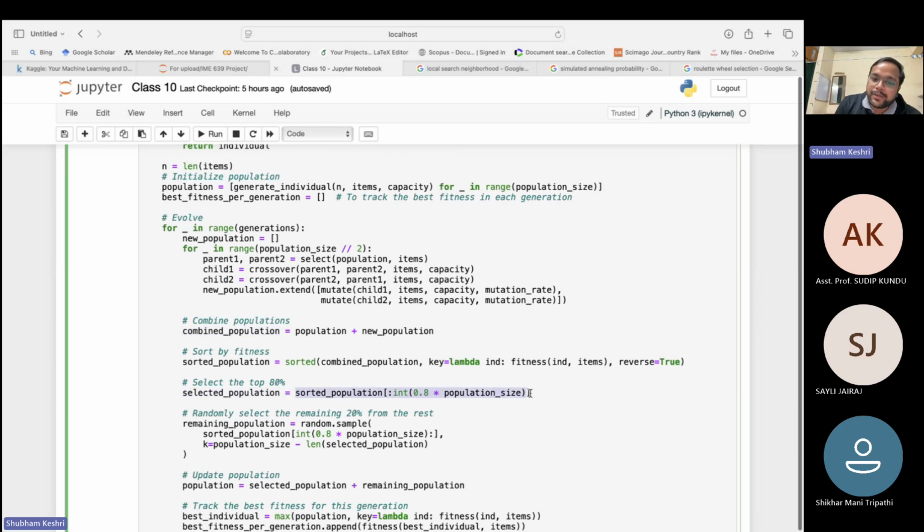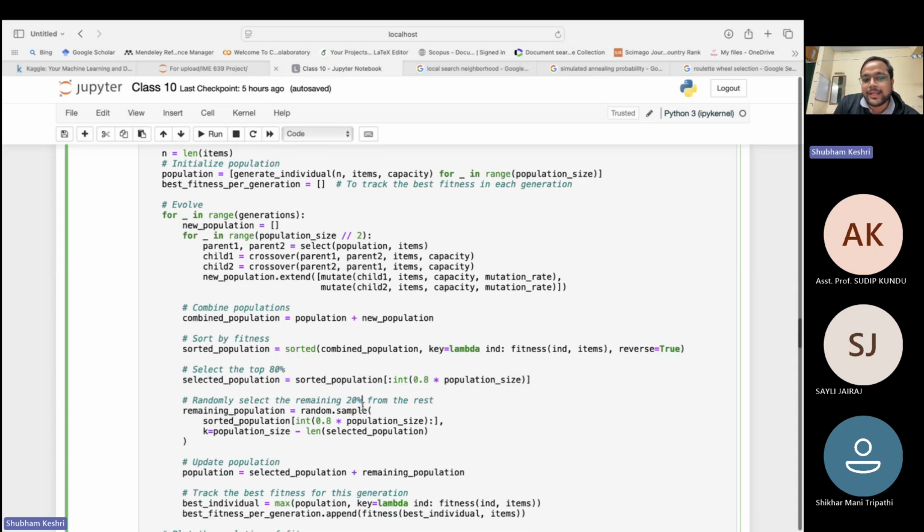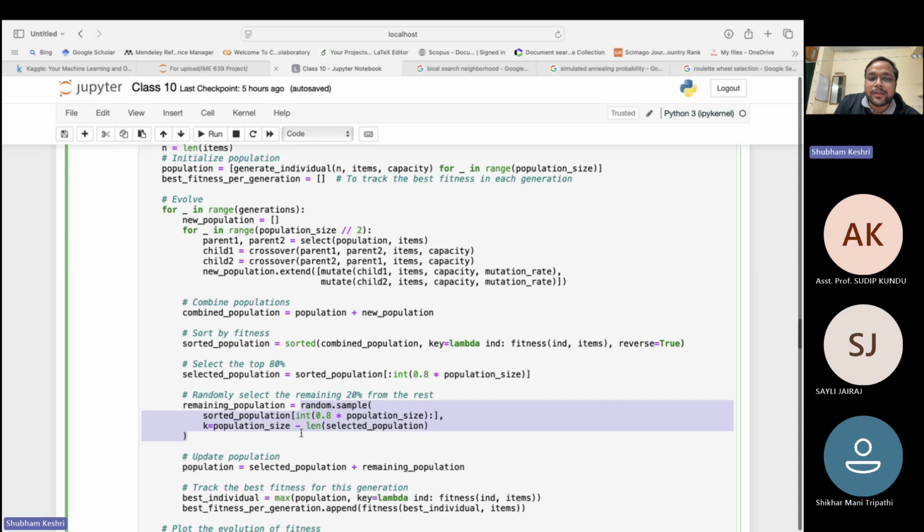For your simplicity, you can just take the best 20. So here, I'm just doing the best 16, and the other four, that is the 20% of the rest, are being randomly picked from this minus this. So what I'm doing is combined population minus the selected population, and from the remaining individuals, I'm randomly picking the other 20%. So that is what this is doing.